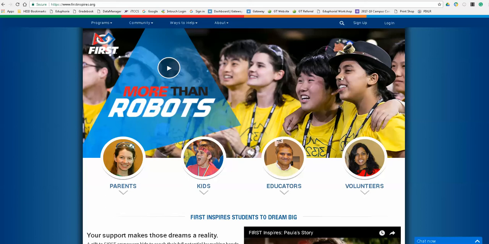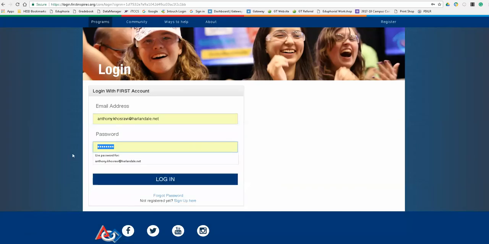If you've never volunteered at an event or never had a registration, you'll click on sign up and go through that process of actually creating your registration. But once you already have one, you'll just click on login and you'll be able to use your email and your password in order to re-register or re-volunteer at an event, assuming that you've already participated in one.